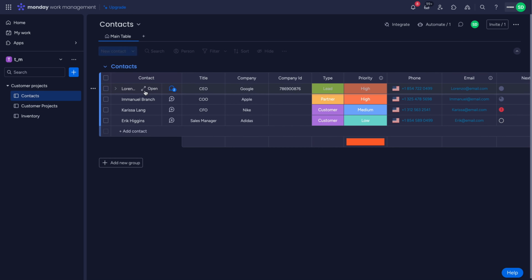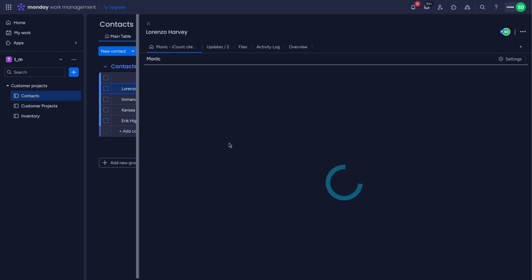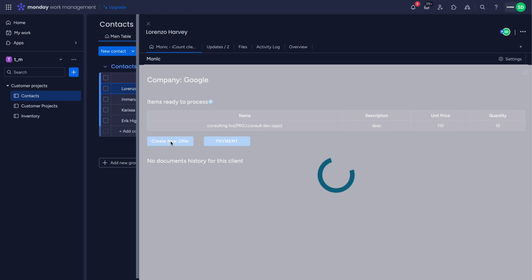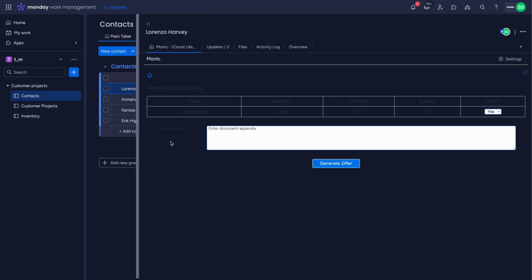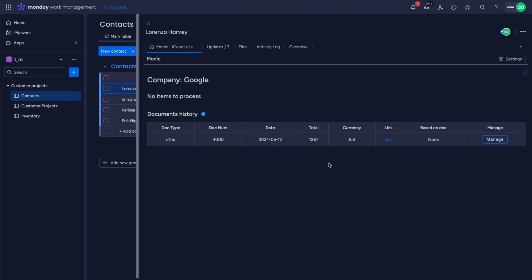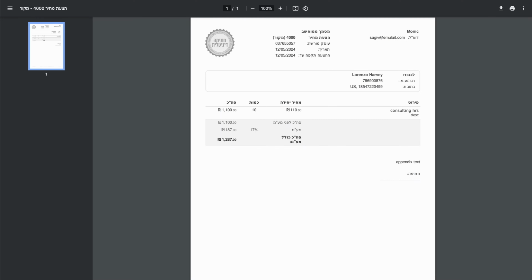The first thing we can do is create an offer or proceed to payment. We will create a new offer. Add the appendix, then click Generate Offer. A new document is created. The document is of type offer, and its number is 4000. You can click the link to view the document.